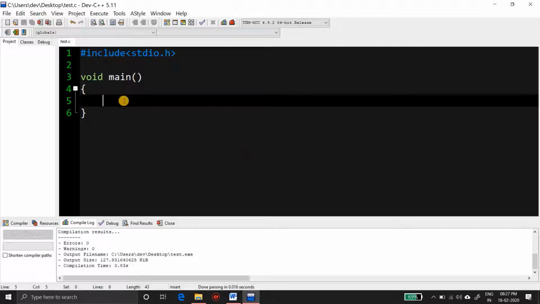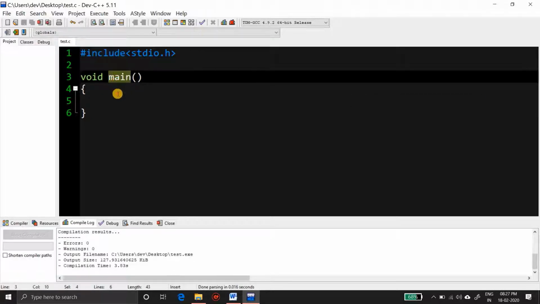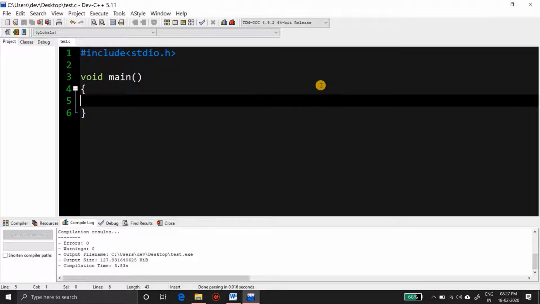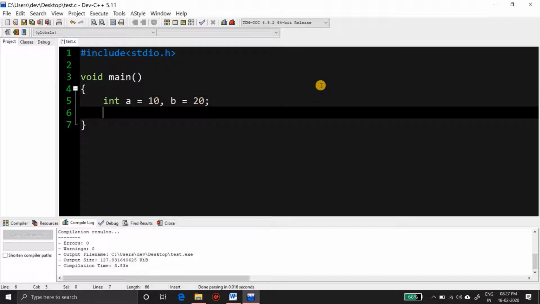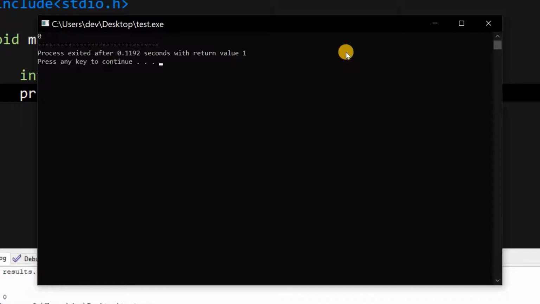So let's start with the very first bitwise operator, which is the bitwise AND operator. So here we have hash include stdio.h and void main. And now let's declare any two variables. There are int a equal to 10, comma b equal to 20. So let's print the AND operation between these two. That is printf %d, comma a and b. So let's just run this code by pressing F11. So you can see that the output is 0.